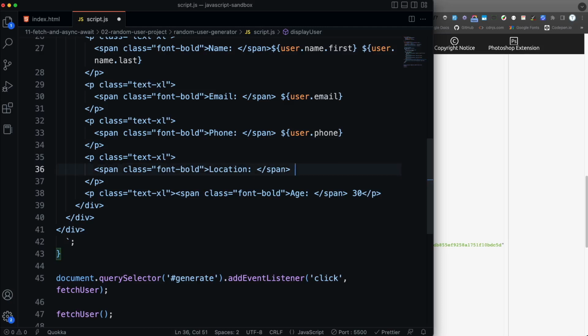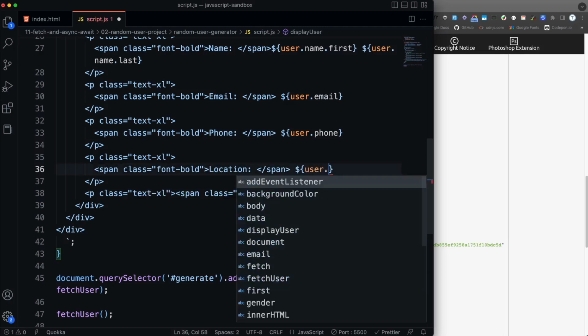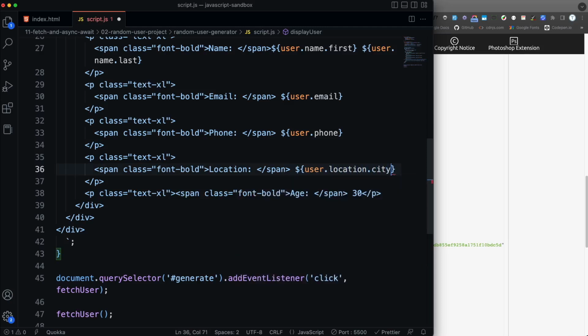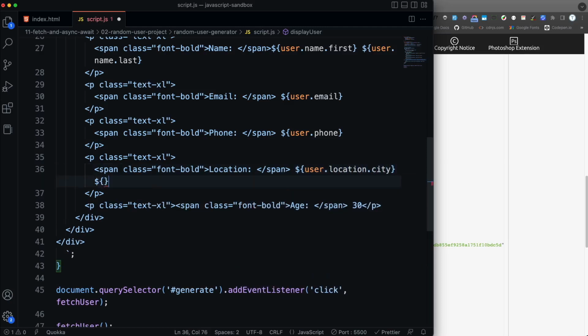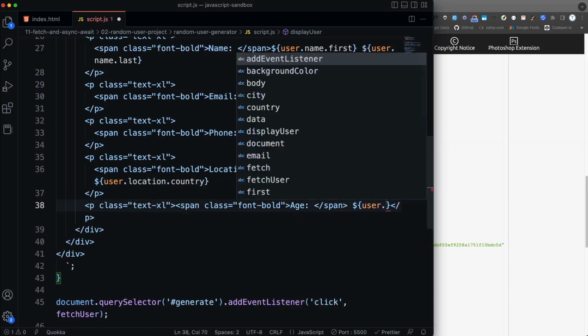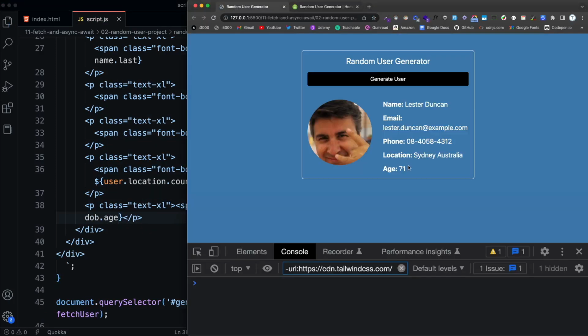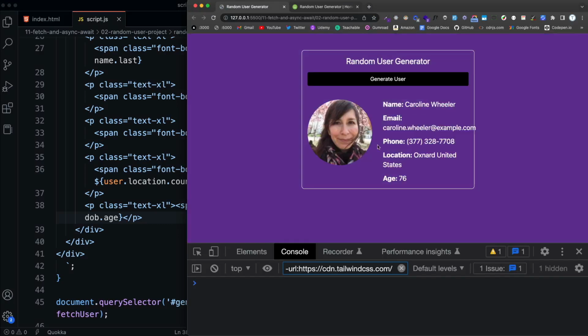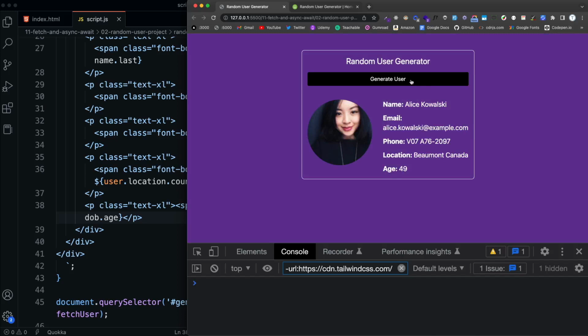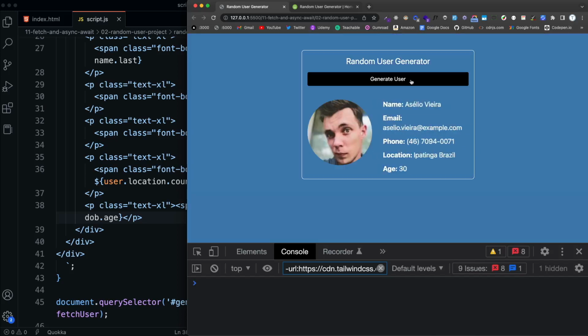So let's get rid of that, and let's say user.location.city, and then a space, and then we'll put the user.location.country. And then finally we have the age. Now the age is actually going to be in an object called dob for date of birth, and then age. So we'll save that, and now, yeah, see the age is way off, 71. I don't think that guy's 71. I don't think that woman's 76, but you can see it is changing, and it's coming from the API.